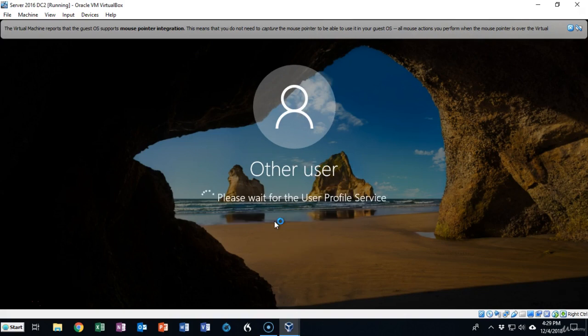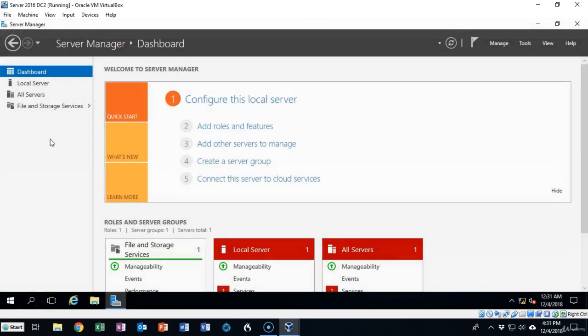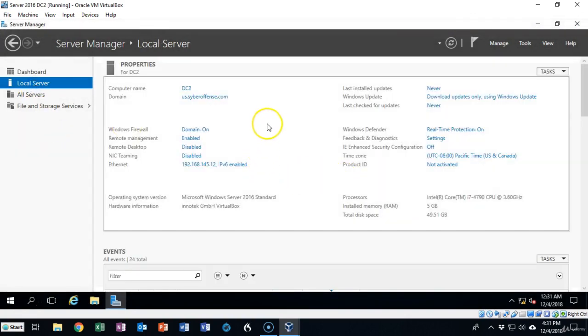I'm going to hit enter, and I'm now pulling down all the policies and user settings for the domain onto this server. I now have a desktop. Server Manager has completed loading up and it has refreshed. I'm going to click on local server, and you'll see that this machine is now part of the cyberoffense.com domain.